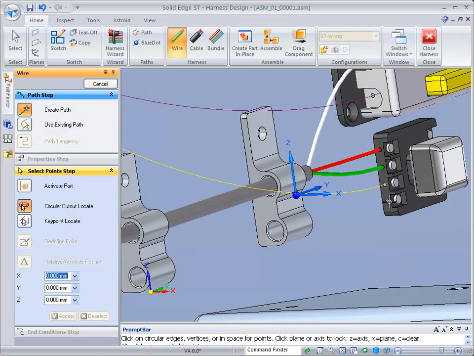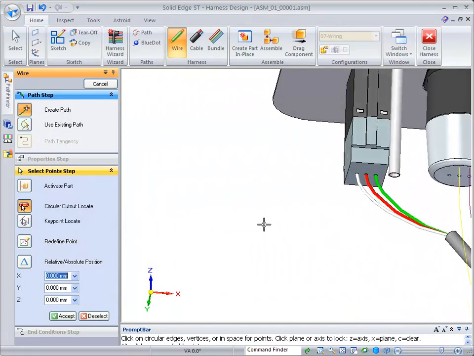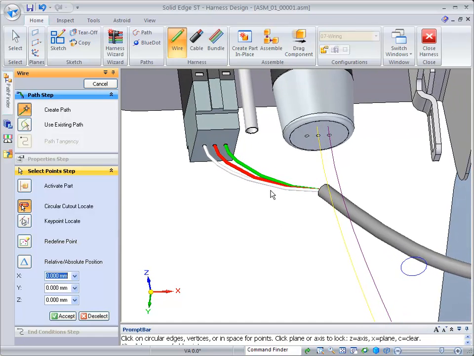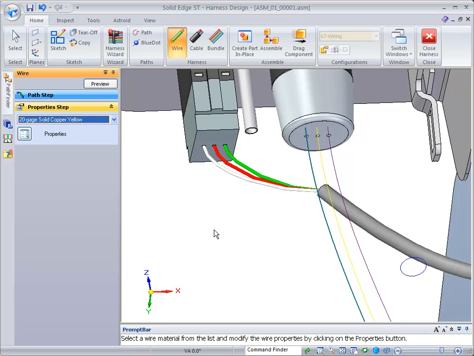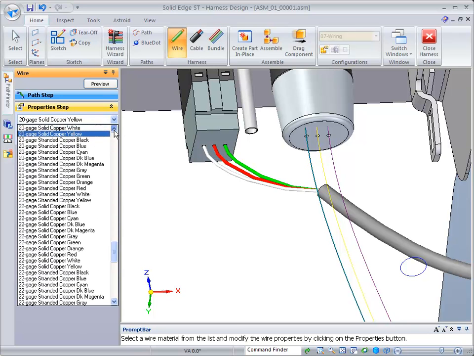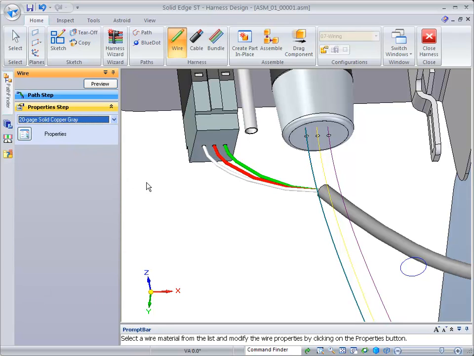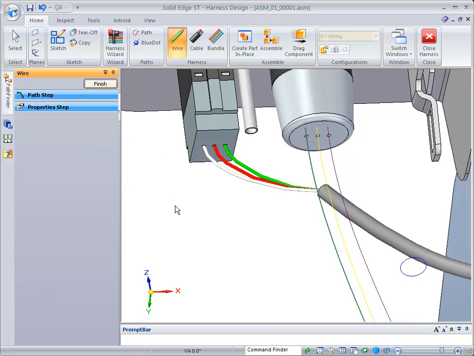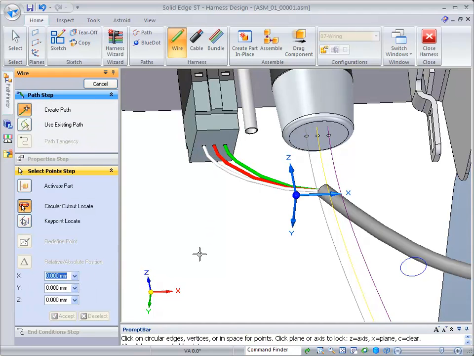And then for the final one, we'll go to the back side of the hole again, scroll back over to where our components are on the control panel, and then go into this last hole. And for this one, let's change it to gray, and we'll go ahead and preview that. Now, at any time, of course, you can go in and look at the properties for these particular wires.